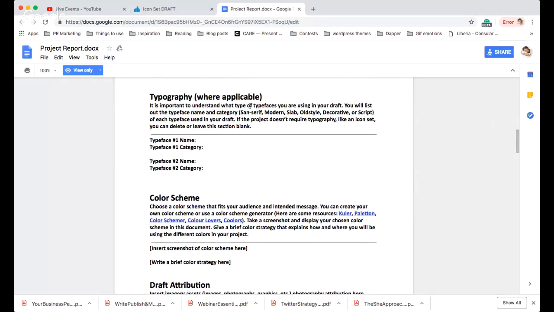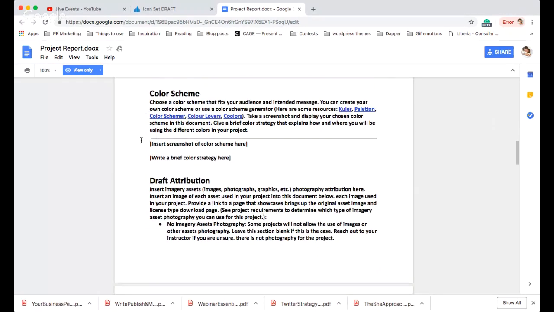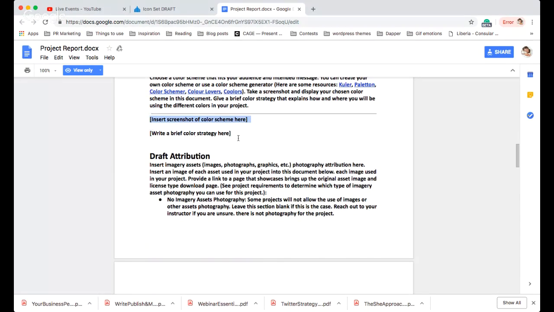You don't have to worry about typography yet for this assignment. You also are going to be inserting a screenshot of your color scheme here, so make sure you do that too to get those points. And then you're just writing a brief color strategy. What made you decide to use those colors?